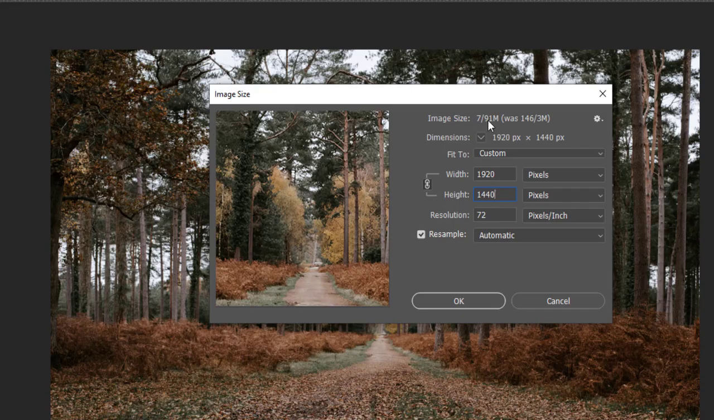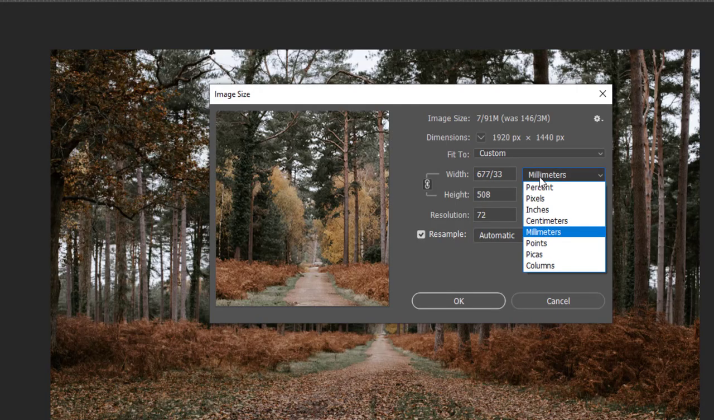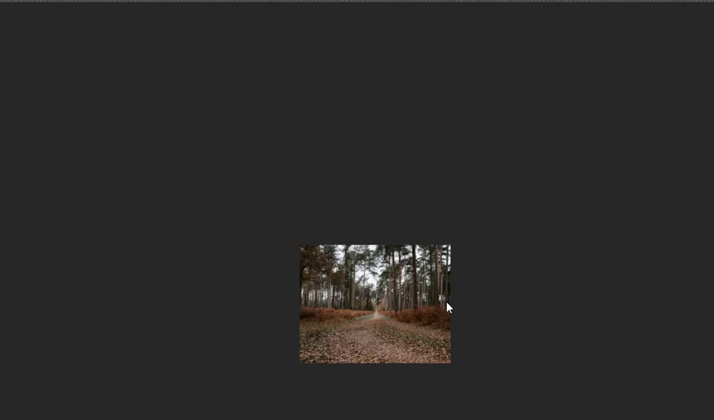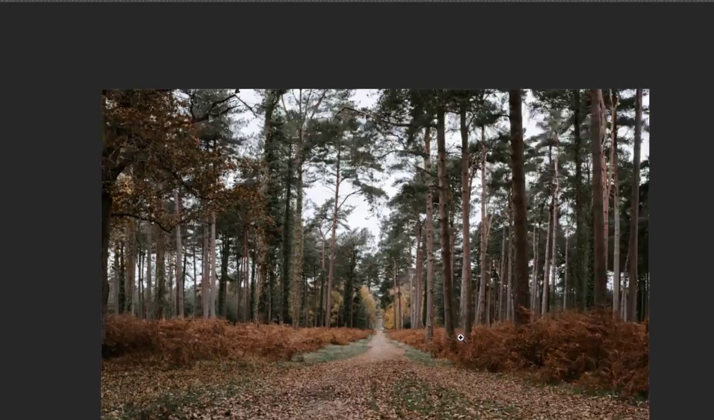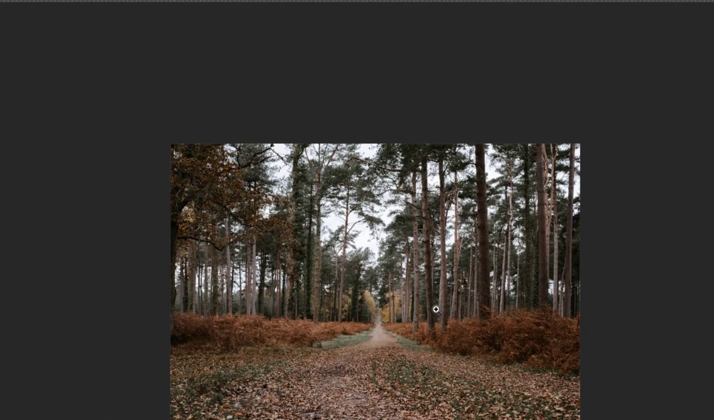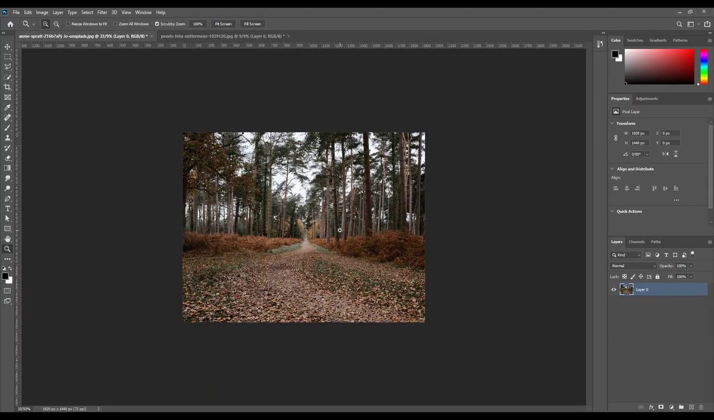And just take a look at the image size. It's 7 megabytes right now. So when you change this, you can see the dimension here as well. This can be inches, centimeters, millimeters, and anything that your client and you want. Just press OK, and you see the document is getting smaller, and this is the size that you are looking for and want. Now to save this, go to File, Save As.